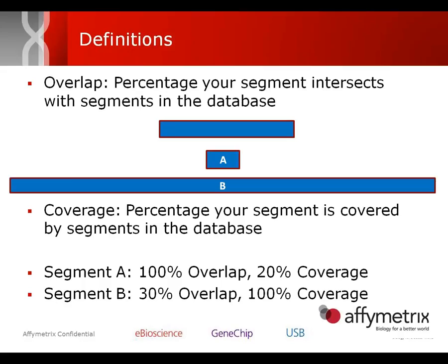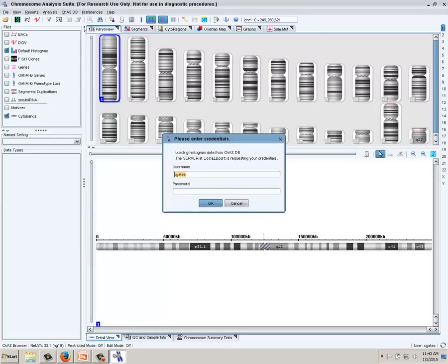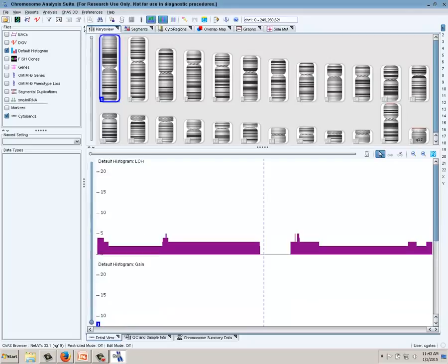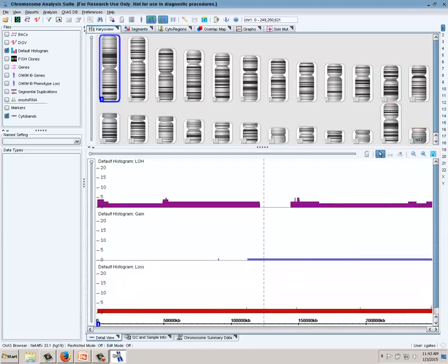Let's go ahead and analyze some files. So I'm going to log in to the ChAS database server on my laptop using the default that came with the installer, admin. Click OK. And now the first thing I want to talk about are the histograms. So we have the default histograms showing LOH, gains and losses represented in my particular database.